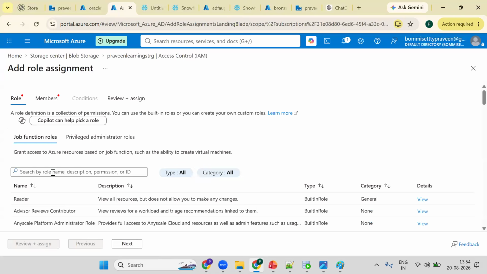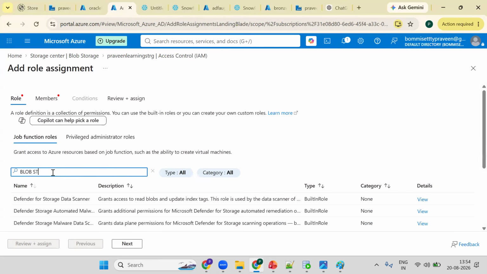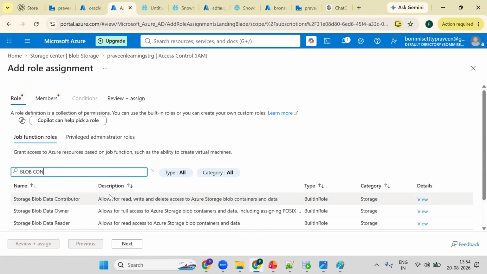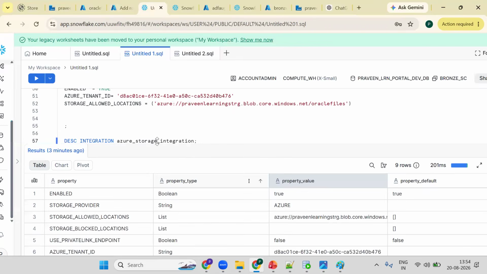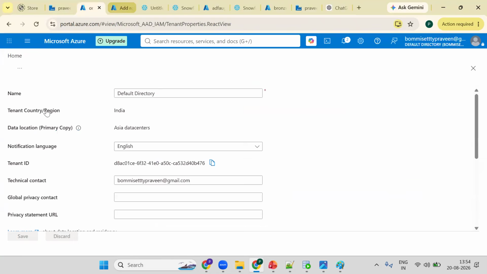Okay, see, now search for what? Blob storage contributor. Okay, see, we can search for blob contributor. See, storage blob data contributor. Okay, so click this value. So see, we are trying to assign a role. So storage blob data, see, allows for read, write, and delete access to Azure storage blob containers and data. What is my requirement from Snowflake? I want to access these data files.